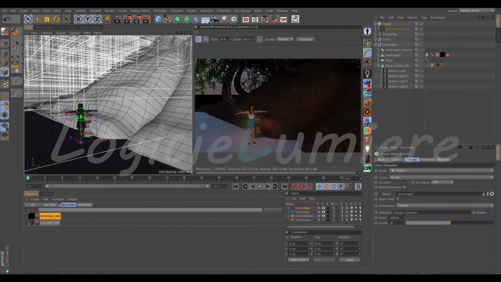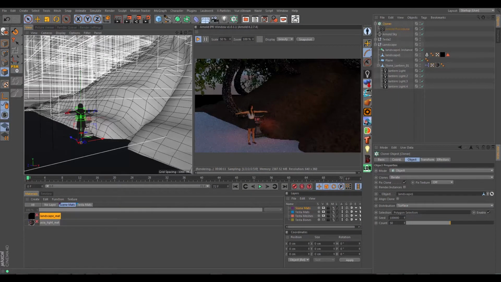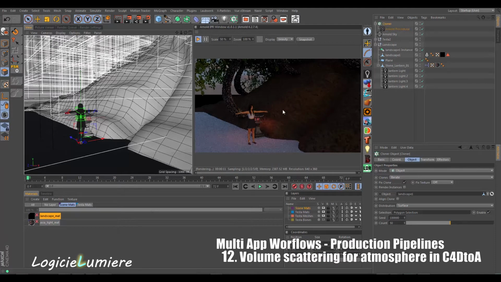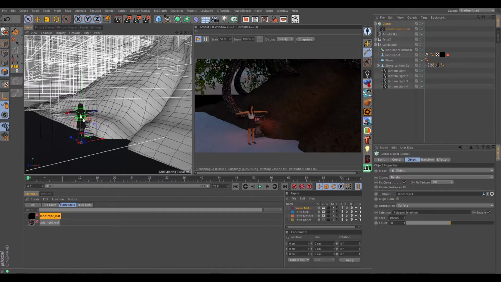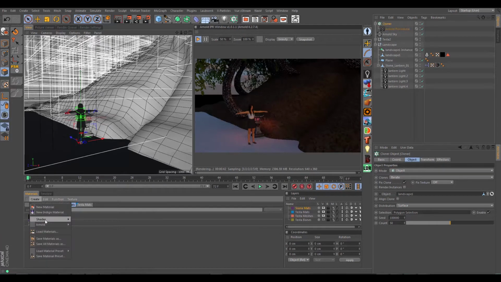This is chapter 12, and we're going to be discussing volume scattering and atmosphere here in C4DtoA. Adding that extra punch and realism to your scenes can come at a cost depending upon the technique you use, but here in Arnold, the cost isn't really that great in render time if you're using the volume scattering or the fog shader. You can access those via Arnold volume, atmosphere, and you've got fog and volume scattering.